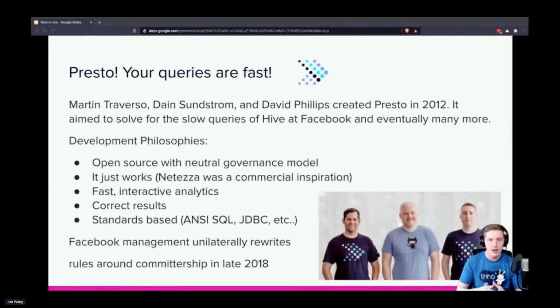So Presto came around about 4 years after Hive was created, and it was also developed at Facebook by Martin Traverso, Dane Sundstrom, and David Phillips. And so they aimed to really solve for this slow querying mechanism that existed in Hive at Facebook.